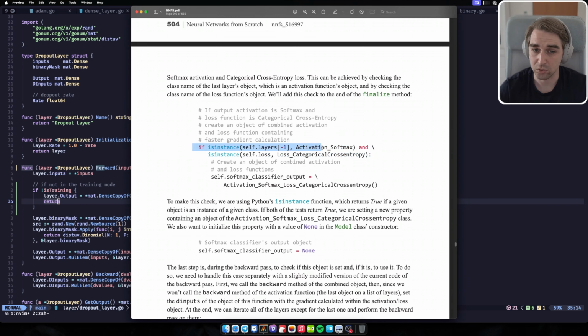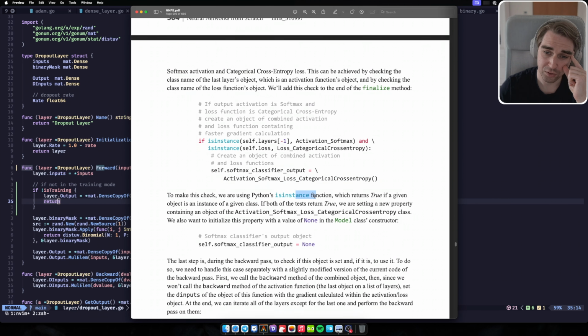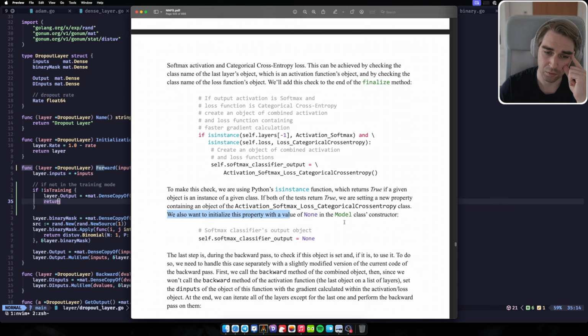So we're checking if it's a softmax, create an object of combined activation and loss. So it will have a specific field for the softmax classifier output. To make this check, we're using Python's isinstance function, which returns true if a given object is an instance of the given class. If both of the tests return true, we're setting a new property. Also want to initialize this property with the value of none in the model class constructor.